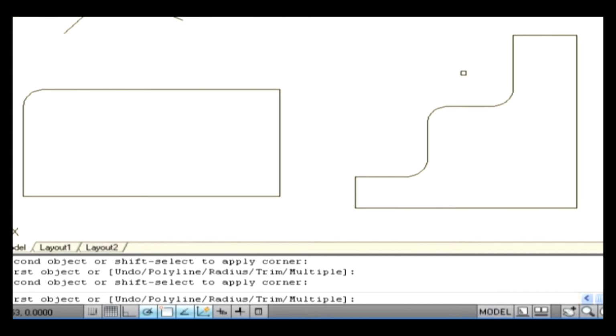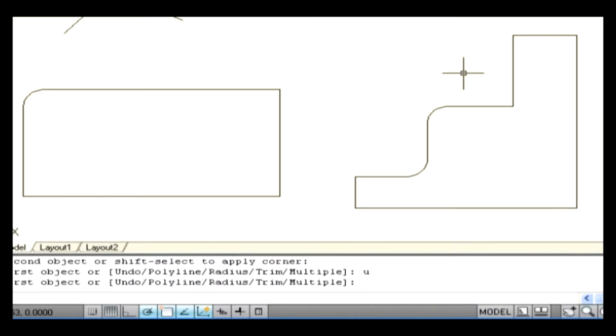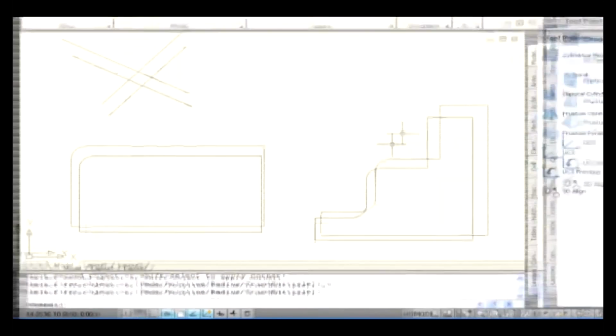To reject the process of fillet of the last object, type U on the command line and press Enter. U is the shortcut key for undo. This is used to reject the process of fillet. Finally, press Enter to come out from the command.